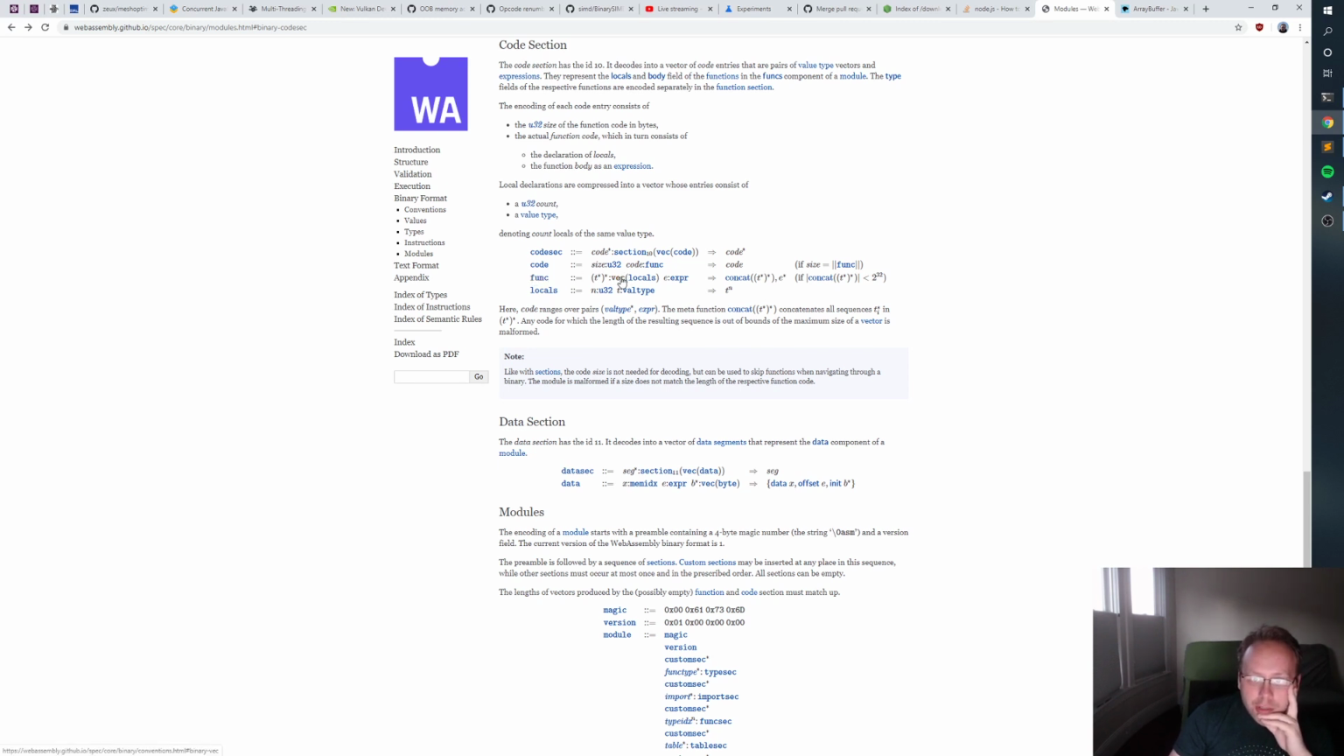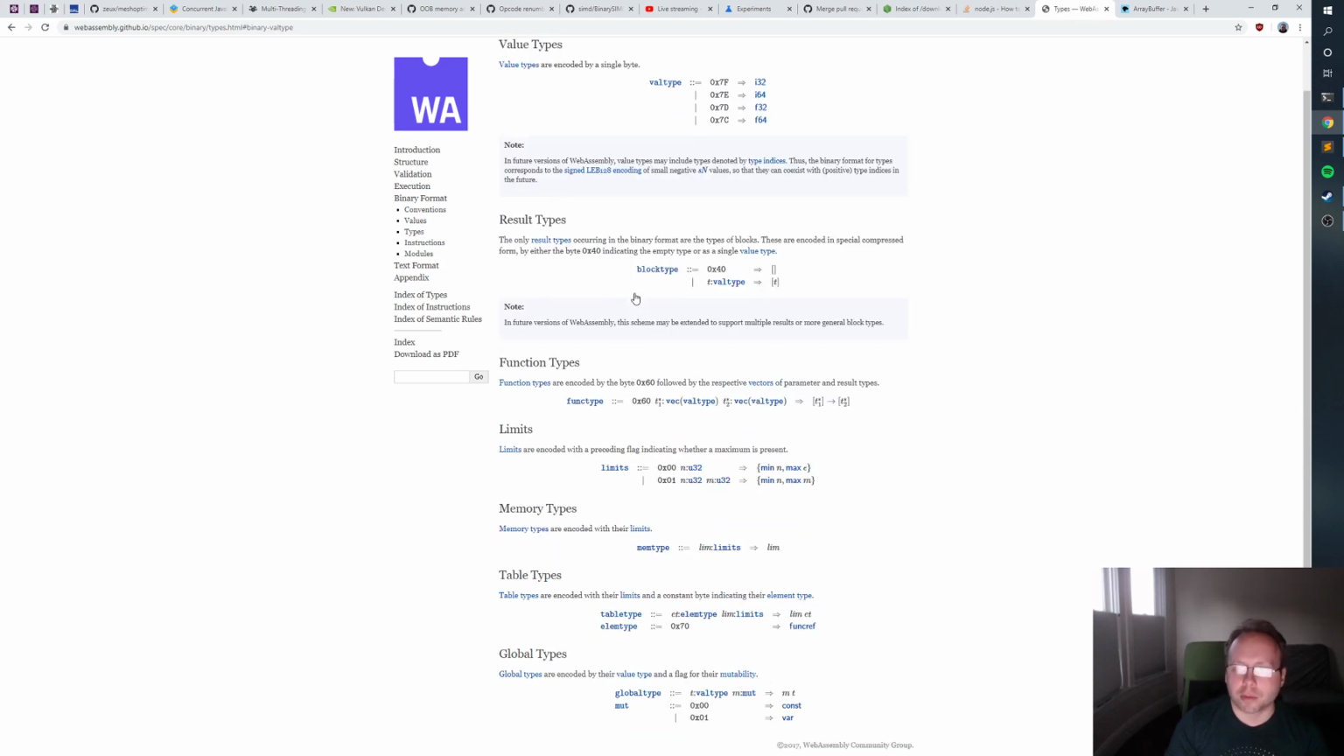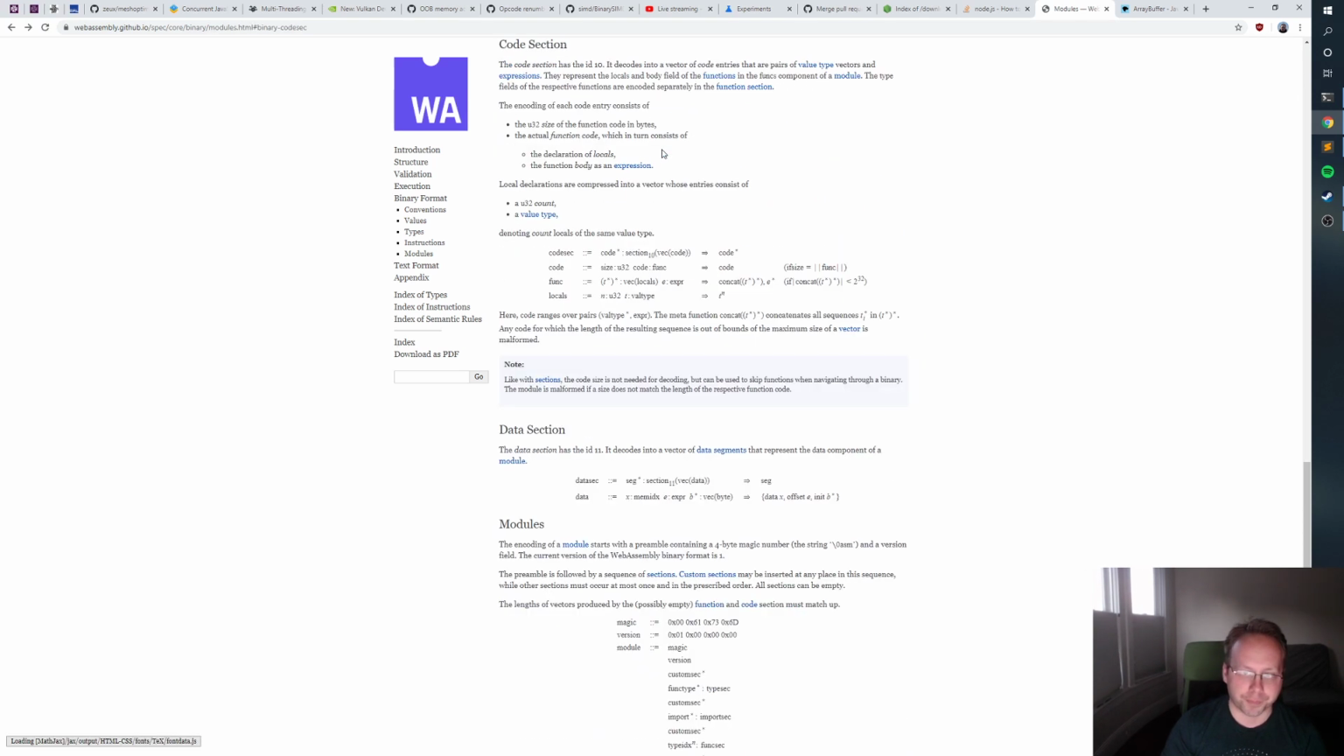So the code starts with the local variables, and then there's the actual code. For the local variables, each variable is an index or something, and then the type, which I think is just a byte. Oh, but it pretends. Okay.